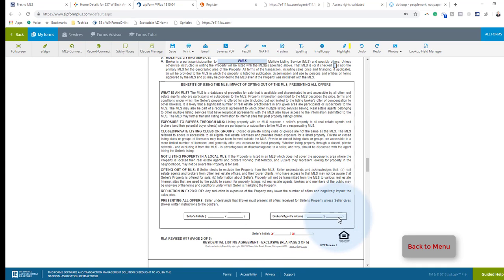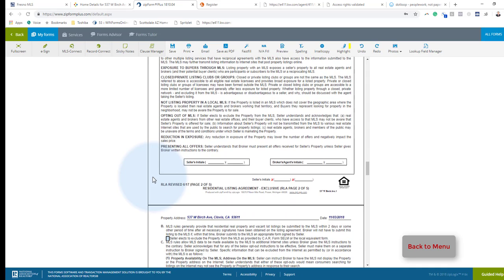I saw a listing just this week where it is not being promoted through any multiple listing service. The agent's promoting it themselves. What a disservice they're doing to that client. The client needs to understand that. As you see, they need to sign right below this paragraph, as well as initial at the bottom of the page. Actually, it's initials both places, so you'll need both initials at the bottom of page 2.